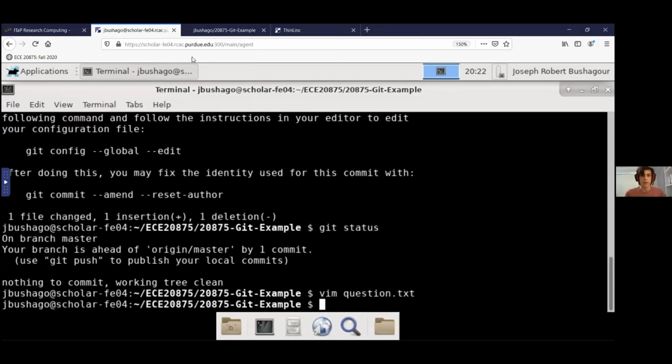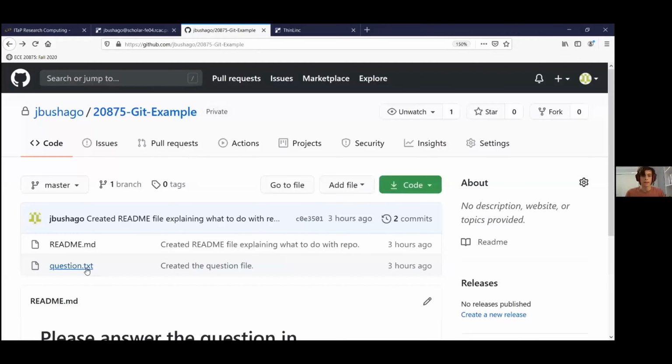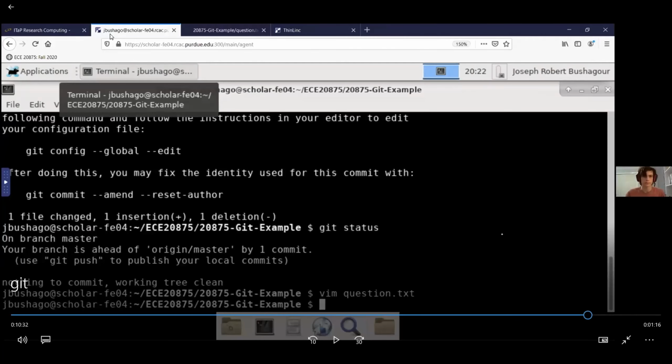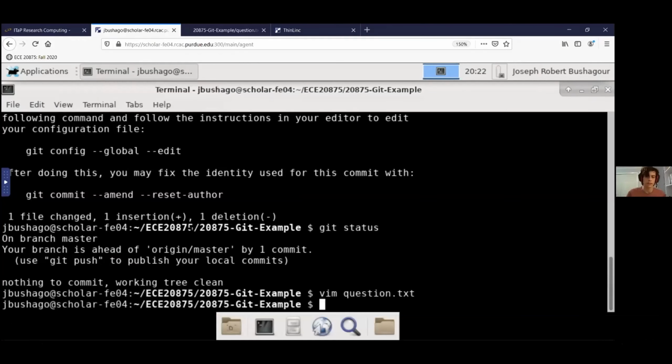But if I go back to GitHub and I click on question.txt, yet again, I have not actually edited it on GitHub. Yeah, this is very important. When you commit, things haven't been modified remotely. So you have to do the last stage, the push. Okay, so this is kind of weird, and it can be confusing if you're just starting out.